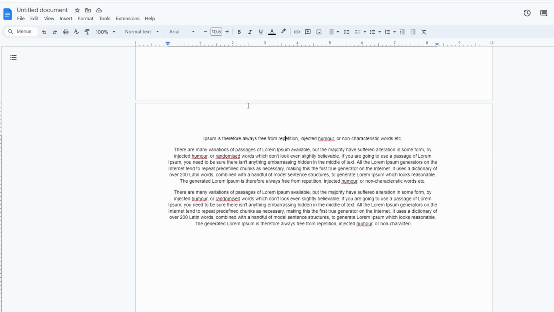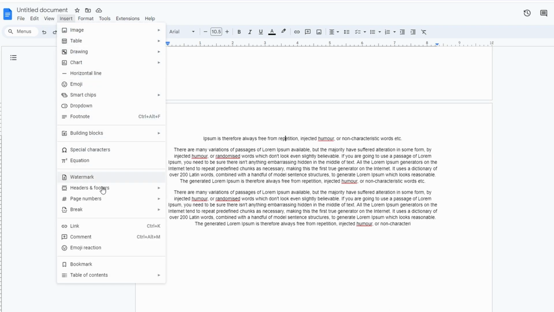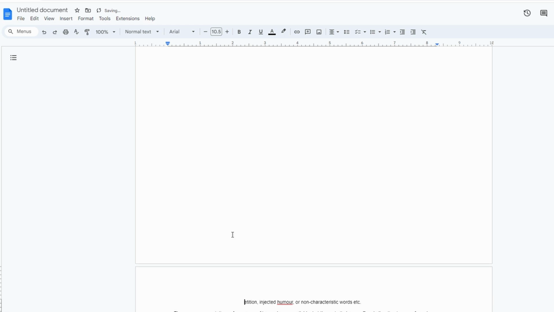Click on Insert in the top menu and choose Break, and then Section break, next page. Move text to bridge the gap created by the section break.